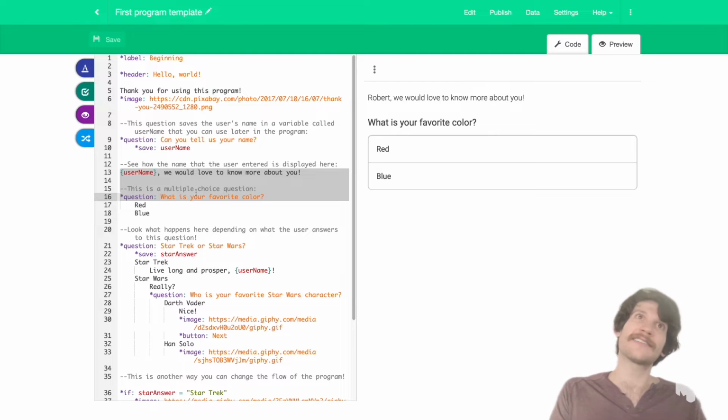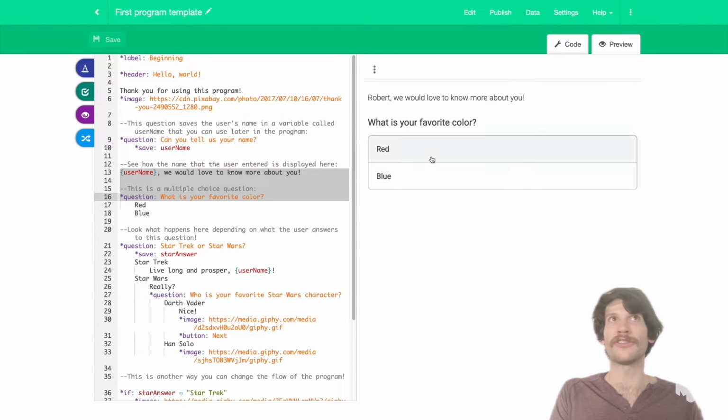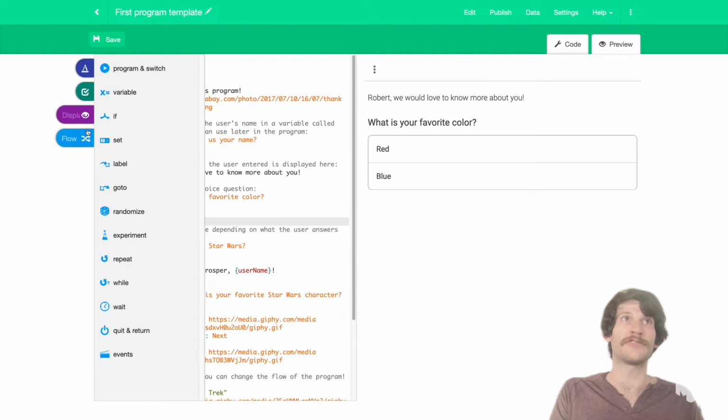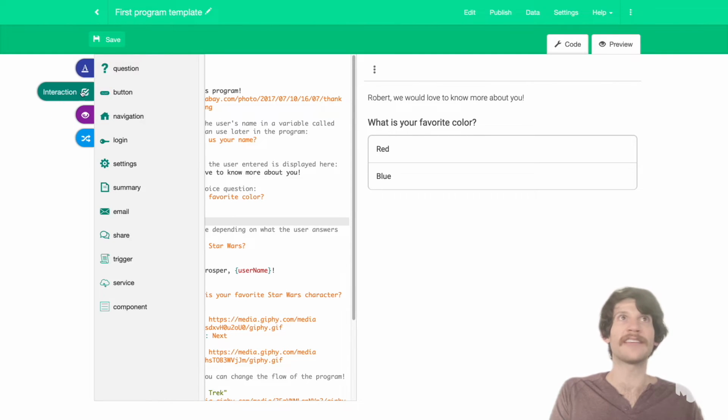And the syntax of GuidedTrack is really quite simple. A lot of information is just conveyed through indentation, so here I'm asking the question, what's your favorite color? And the two options that I have written here are the options that you see on the right. And if you don't know how to use that syntax yet, then it's really easy to use our toolbar on the side, which lets you click on one of these options.